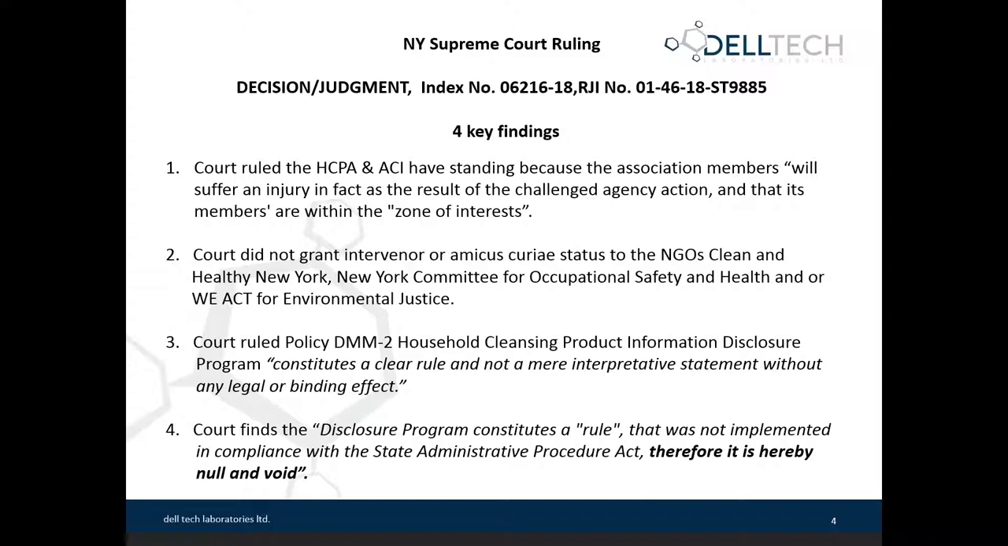The third ruling was the New York DEC's defense was that the disclosure program was a guideline for the existing environmental conservation law, not a regulation, and therefore was not subject to the formal rulemaking process.